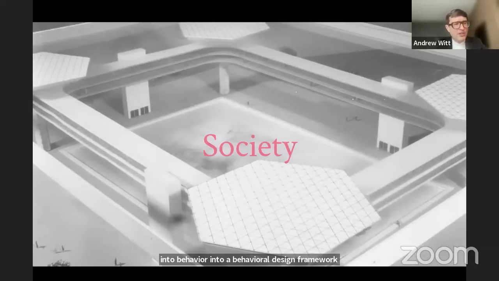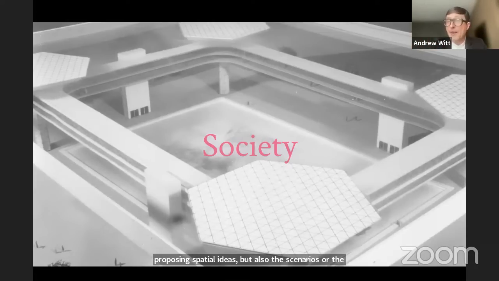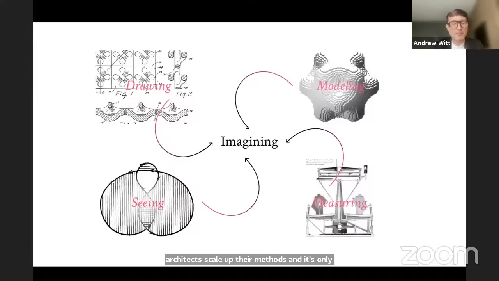Friedman, for example, imagined a mathematical effort as a sort of meteorological map that charted the, quote, "acts and choices of the inhabitants," close quote. In behavioral economics, there's this idea of choice architecture, and what Friedman is talking about here is very similar to that idea: that architects are not only about proposing spatial ideas, but also the scenarios or the choices that people inhabiting those spaces will have to take. The reason he takes that on is that he feels architects can no longer design, quote, "for millionaires, but for millions of individuals," close quote. There's this imperative that architects scale up their methods, and it's only through computation that that's possible.